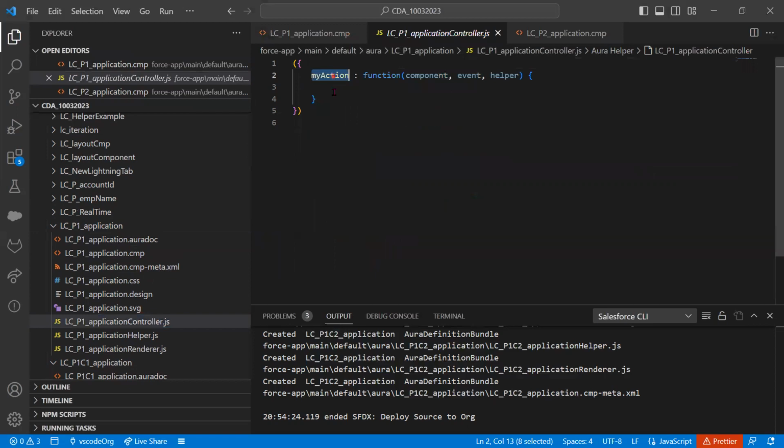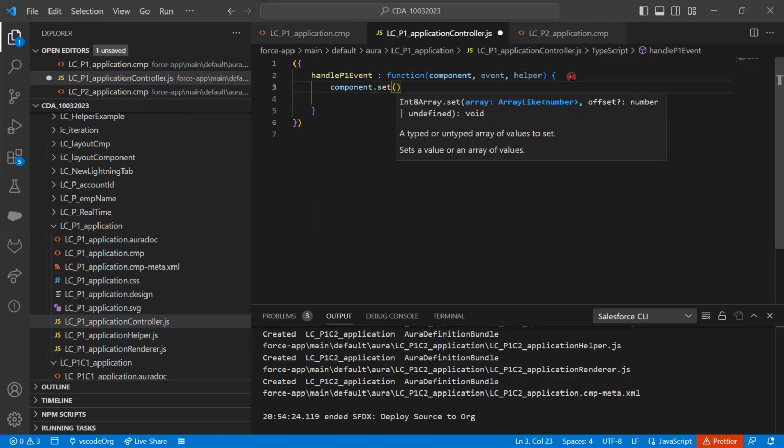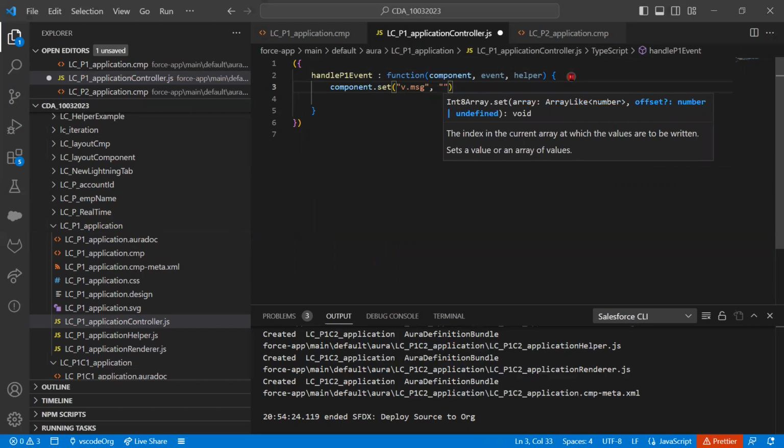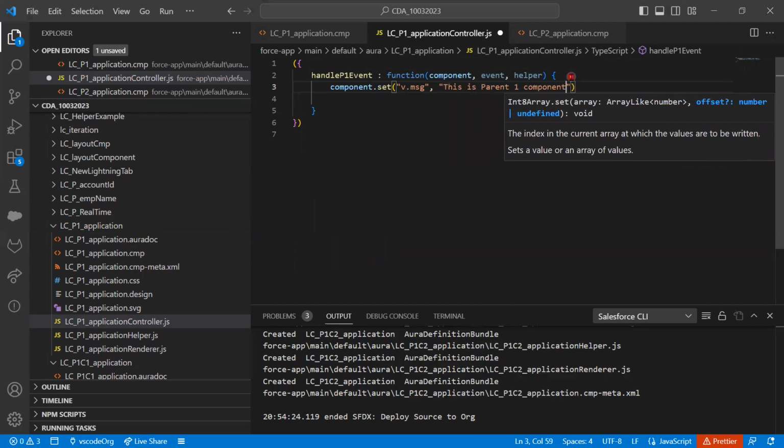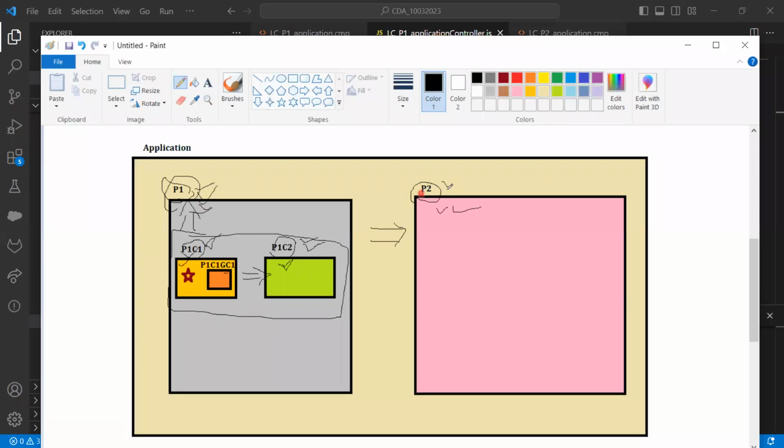Now my method name is P1event. Now component.set v.message. Now here, this is the parent component. This is parent 1 component handling the event. Perfect. Now this is done. Then I'll move to the P2.